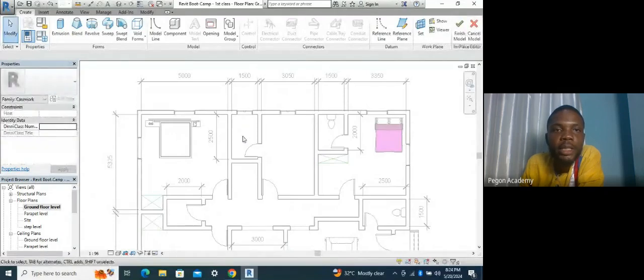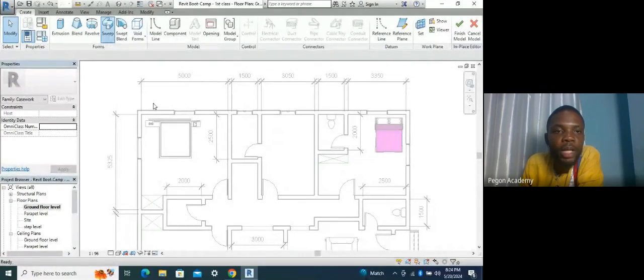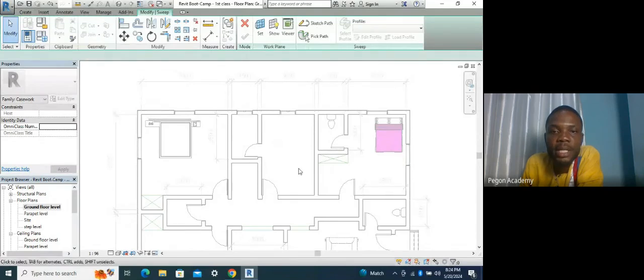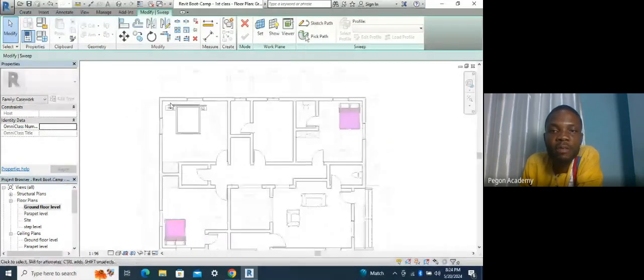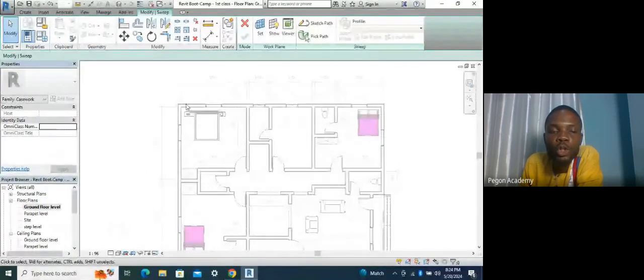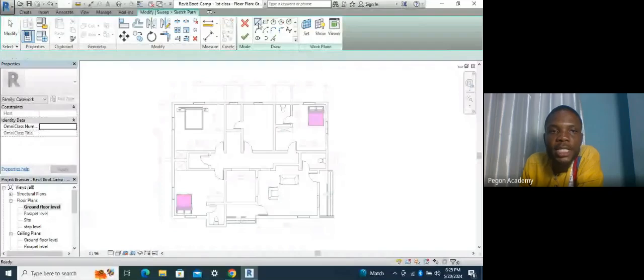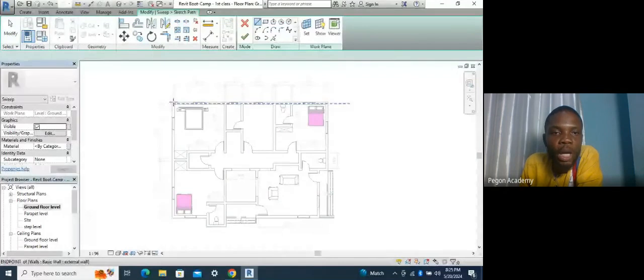So when it's done loading, you simply click on sweep, right? Now you want to draw the reference line of the parapet. The parapet definitely is going to cover the whole area of the building, so we want to sketch the reference level of the parapet. You just click on sketch path right there, and we're using lines to sketch, right? Click on lines.